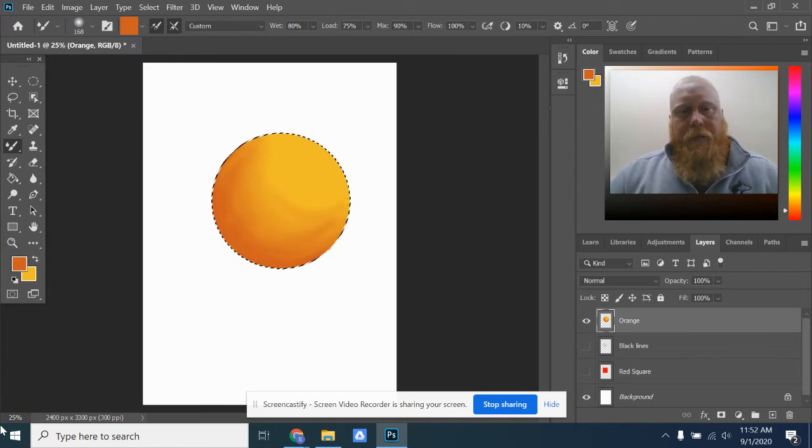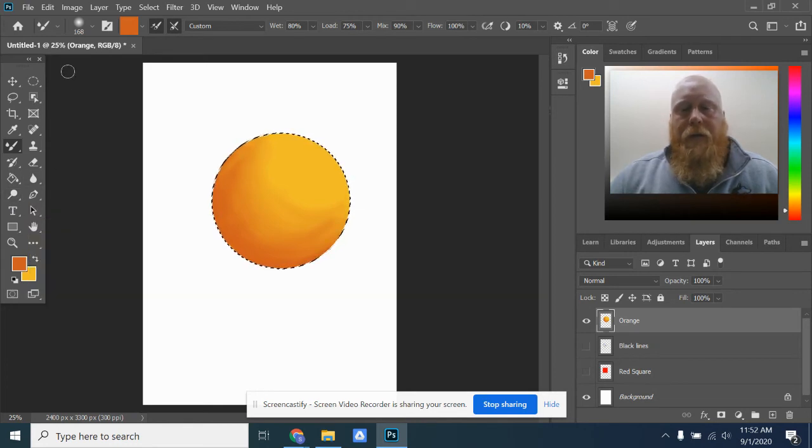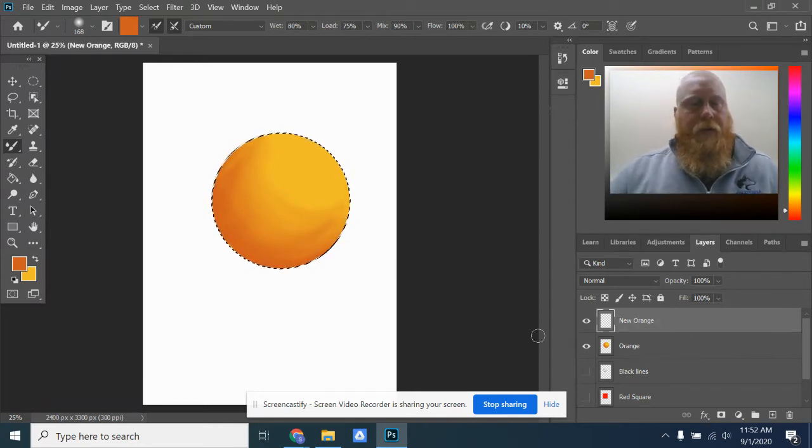The next step I'm going to show you is actually using Photoshop, and it actually has a tool where you can put a gradient into an image. Okay, so I'm going to leave that orange on there for now. I'm going to click a new layer, and I'm just going to title this New Orange, so I know the difference between my original orange and the one I'm going to be working on now.